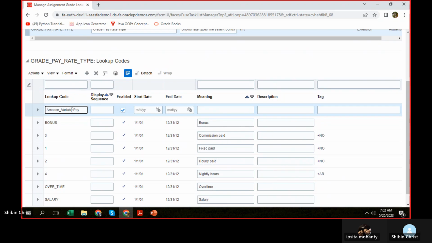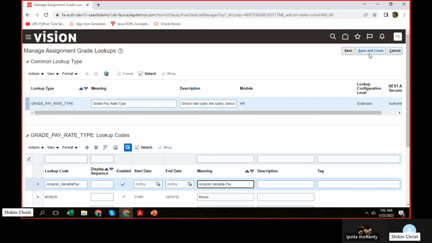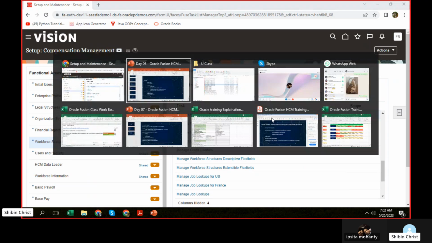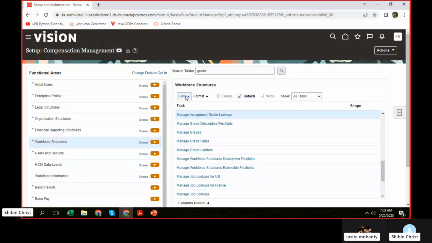Save and close. So we have created another value in the grade rate. And now let's create a grade set, a reference data set.